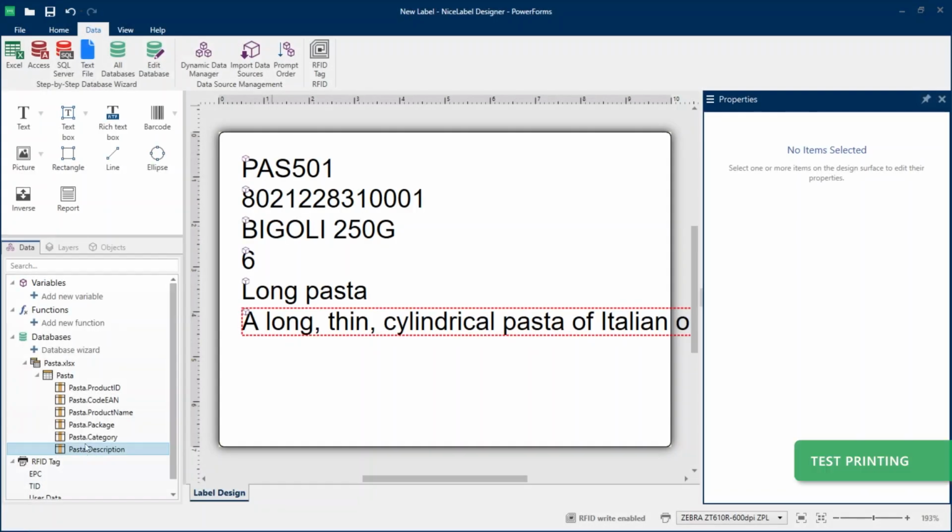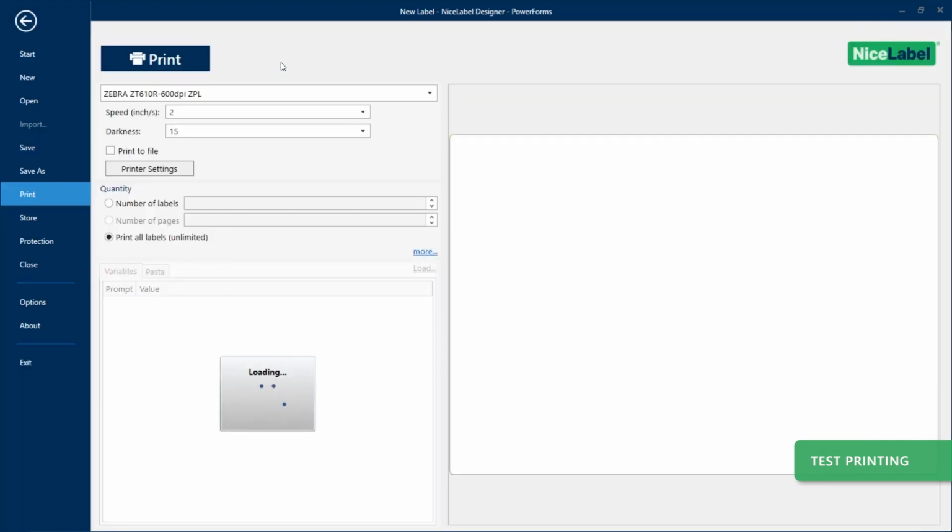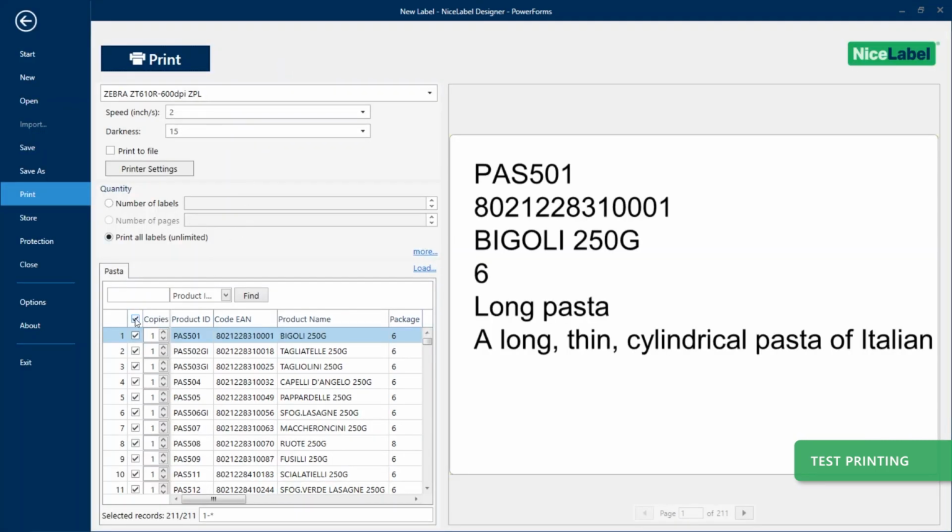You can see new changes in effect by making a test print. At print time, Designer prompts you to select which products to print. You can select individual rows to print from your populated Excel data.